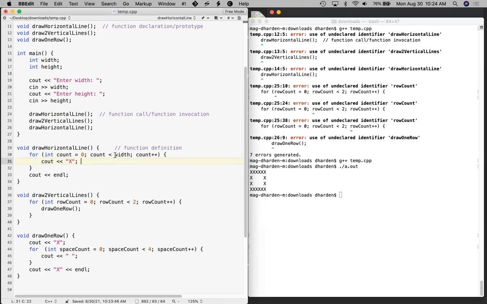The problem is that functions cannot share variables, right? So when I say width here, there's no variable width declared inside draw horizontal line. So that's going to give me an undeclared variable error if I try to compile it. So this width here is not the same variable as this width here, period. Even though they have the same name, those are two completely different variables.